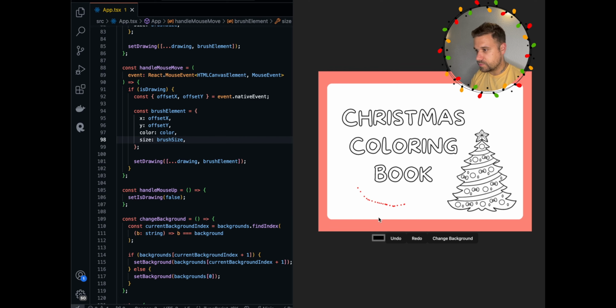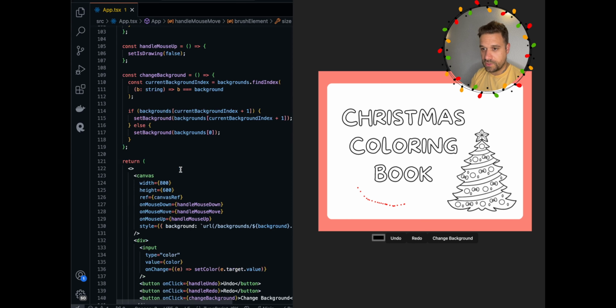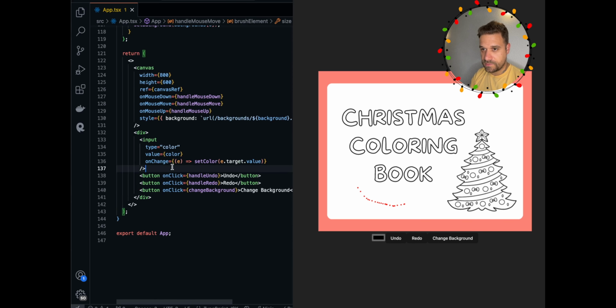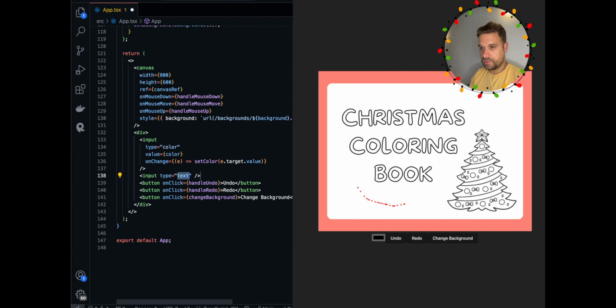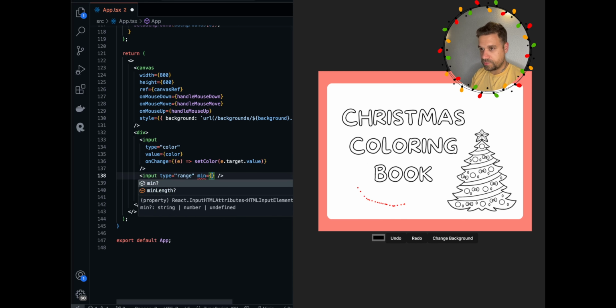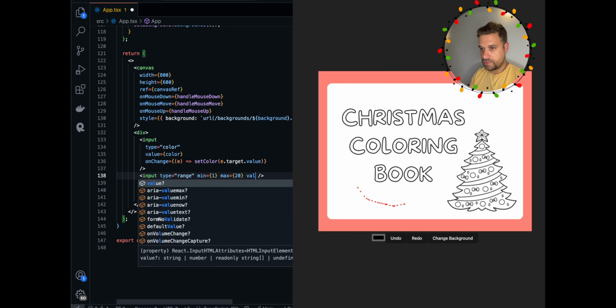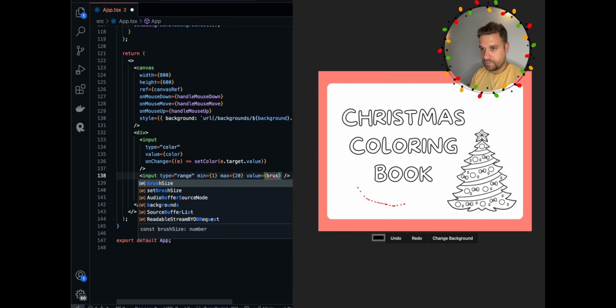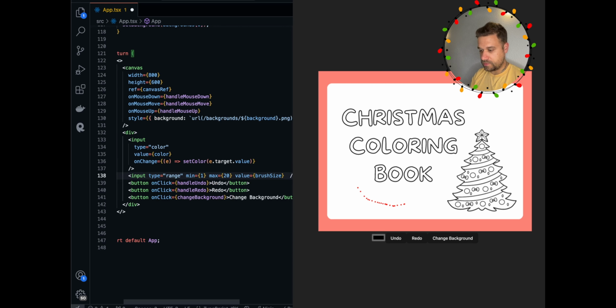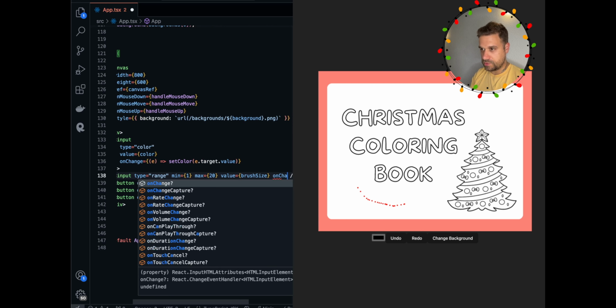Oh, that's because we need to put the hex. Okay, we'll fix that later. So now we need also to create a size. Here we can put also input. We're going to use type range. Minimum is going to be 1 and maximum we can put 20. So our current value is going to be our brush size, and same thing on change.